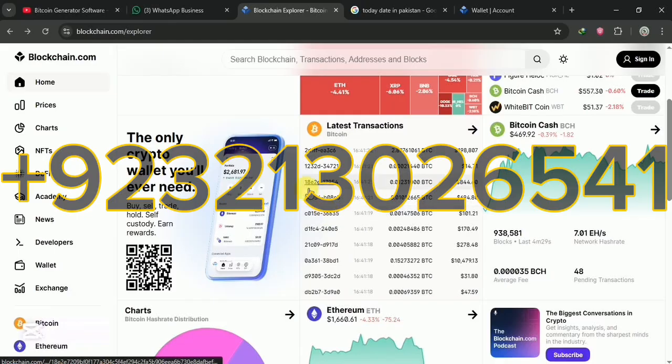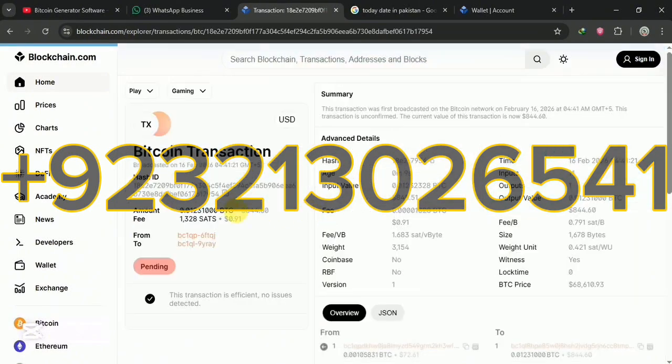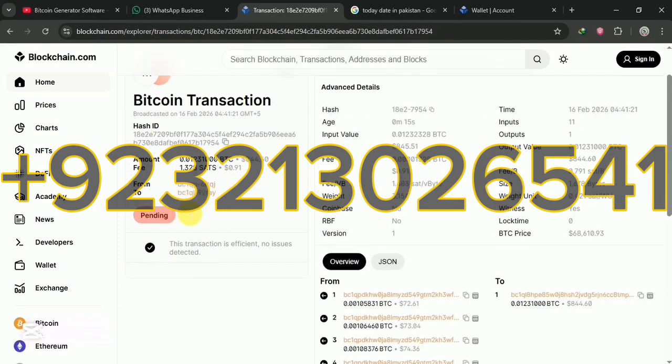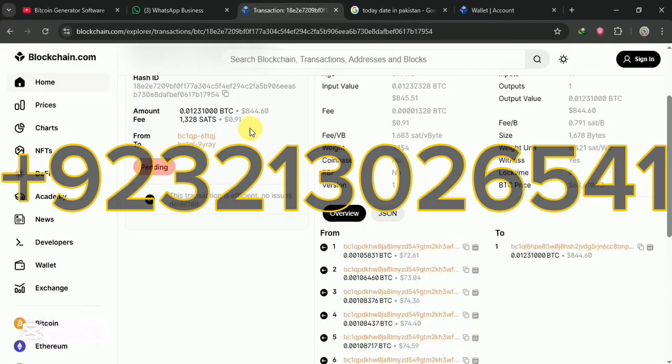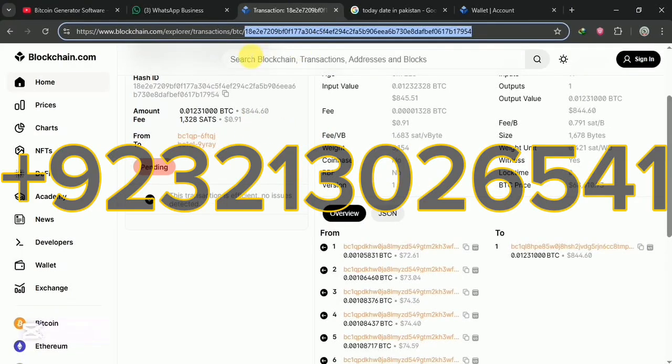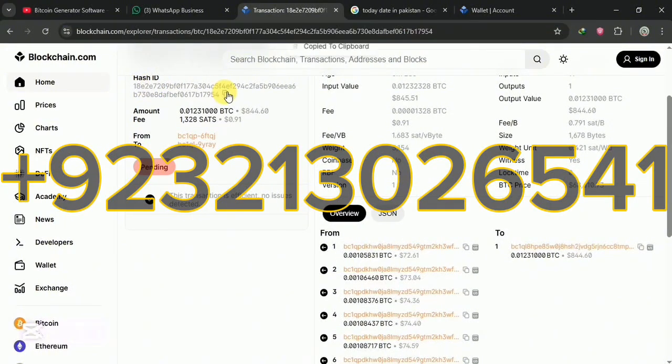Where we clicked, yeah, this is 0.01 BTC. Okay, it's less than 0.07 BTC, so we can confirm this into our wallet. We can copy the hash ID from here, from 18E to E. Or we can copy from here, copy to clipboard. Okay, but yeah, this is our wallet.